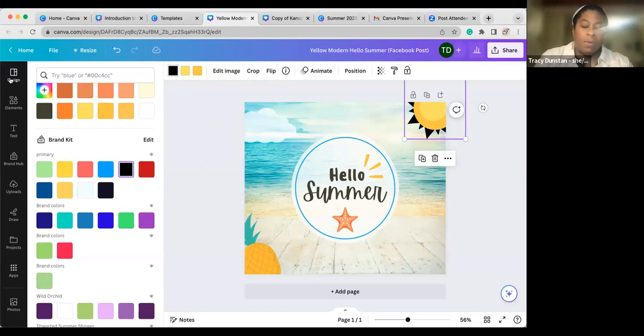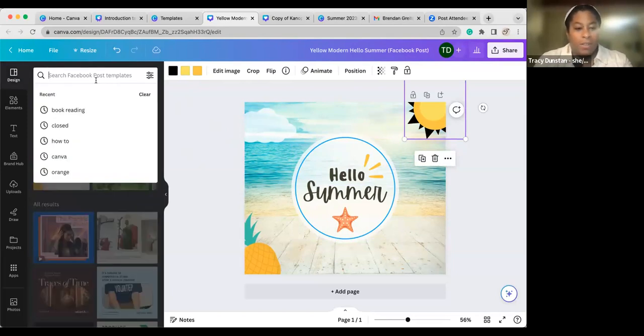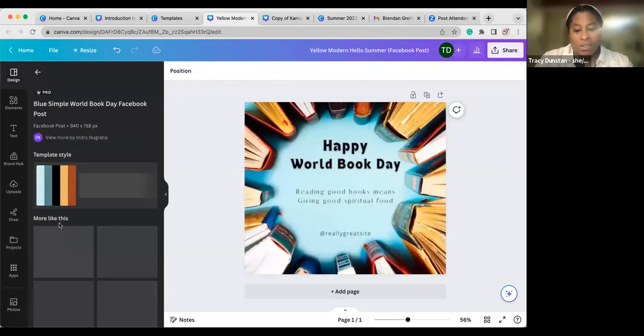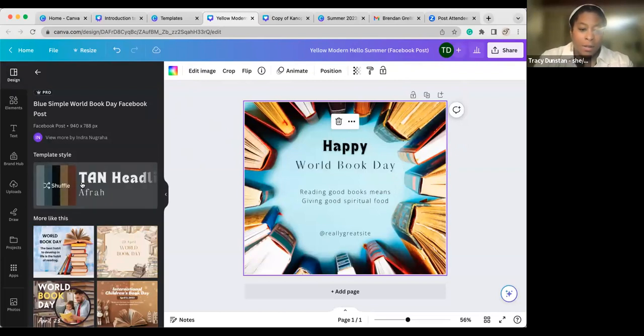And you could also, if you don't like that design anymore, go back to the left-hand side, click design, and then you can search again for, say if I wanted a book reading, you can look up and change it to a different design. And they also have the template style. So say you want to change the design or the style, you can click on that and it'll change to a different design.